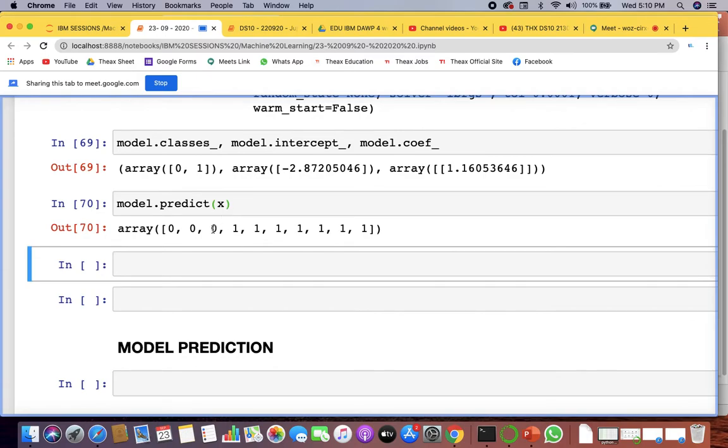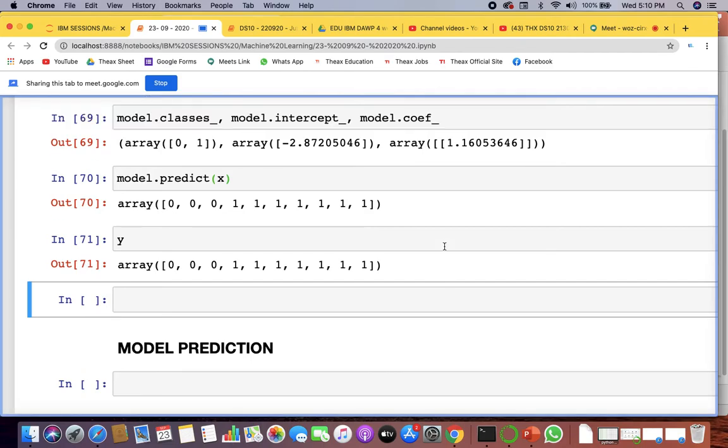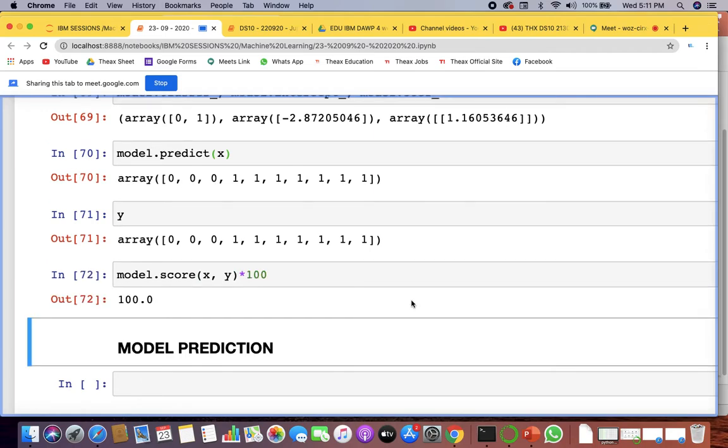And we have got 0, 0, 0 and the rest everything as 1, right? If we compare with the y, that is a total 100%, right? We are getting that here. We can see other things, right? So let's see our score. Model.score of x and y. 100%. When you have very little data, you get a good score. That is what I was saying.